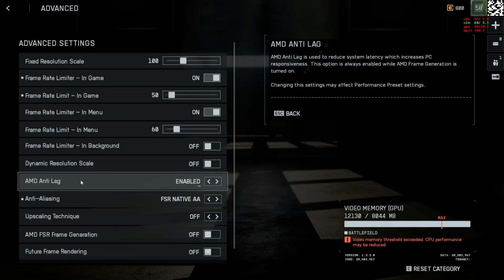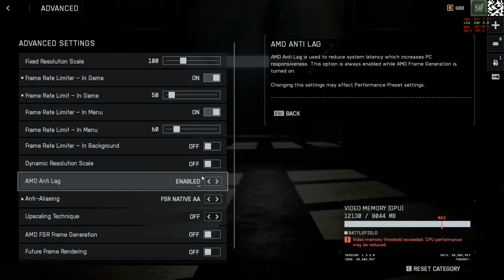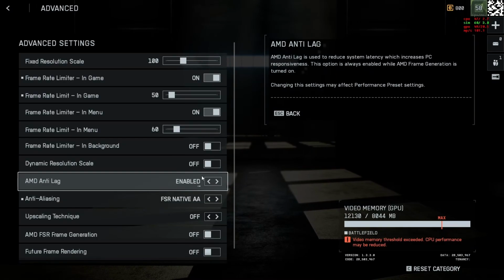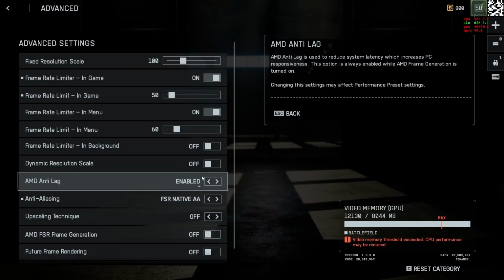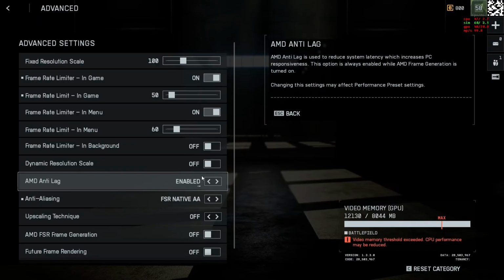AMD Anti-Lag. I have an AMD graphics card right now, so it is set to AMD Anti-Lag, but if you have an NVIDIA graphics card, it's gonna be NVIDIA Reflex. So set NVIDIA Reflex to Enabled or Enabled plus Boost. My recommendation is that if you're GPU limited, for example if you have a worse GPU than CPU, then set NVIDIA Reflex to Enabled, or if you're CPU limited, then set it to Enabled plus Boost.